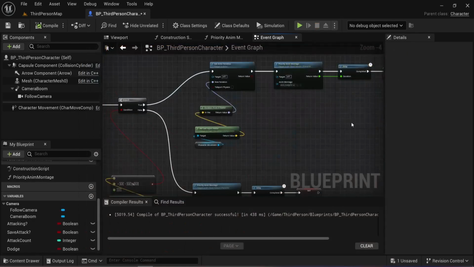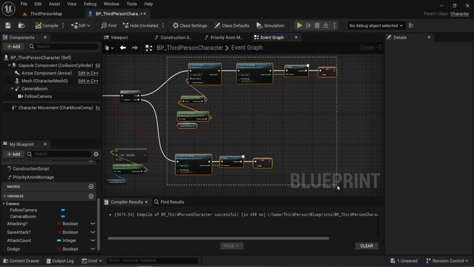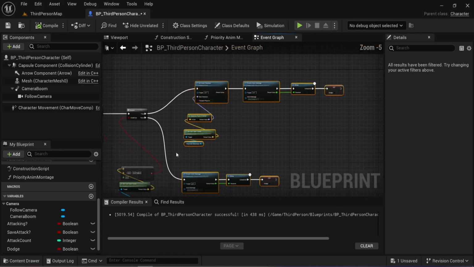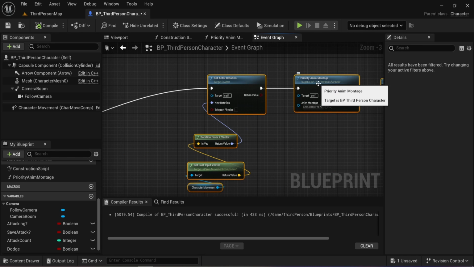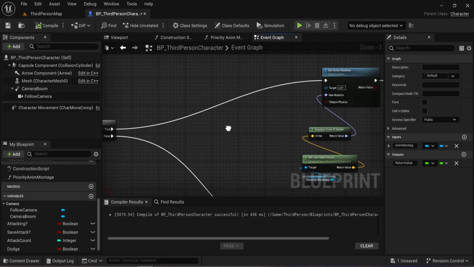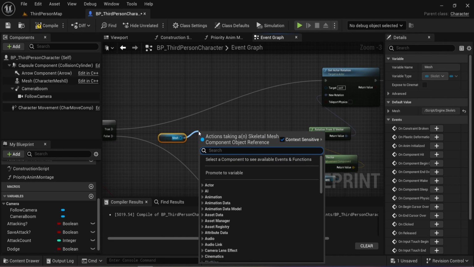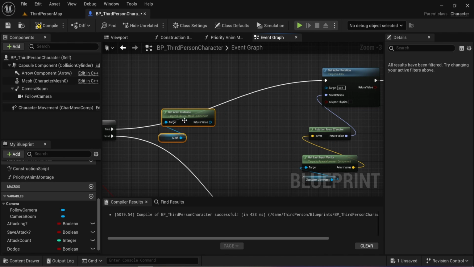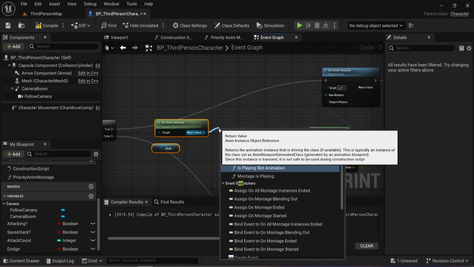So how do we fix it? It's pretty simple. Let's leave some space for this part after the false branch. The logic is a bit similar to this priority ending montage here. So we just move it here, get the mesh, get anim instance, and set the node is playing.